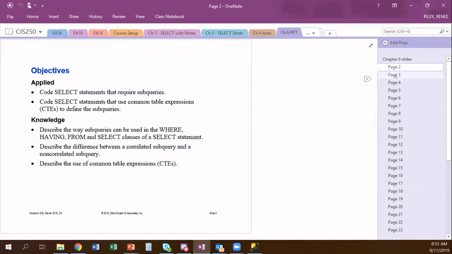And then after that unit exam, we'll start working on updating the database, inserting new rows into our table and modifying the rows that are there. So we'll be done with just querying things. But this last section is really important, and it's subqueries. So a subquery is a select statement that contains a select statement.